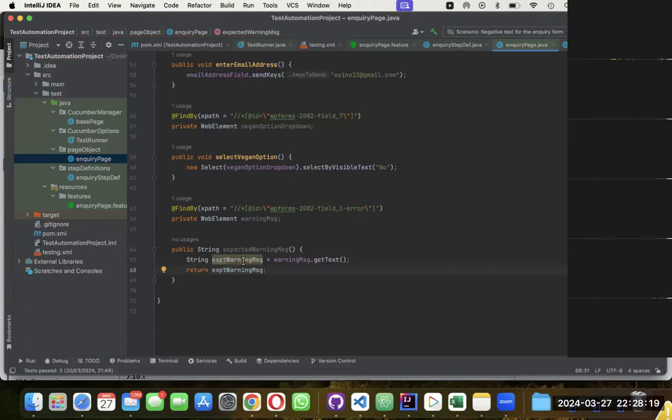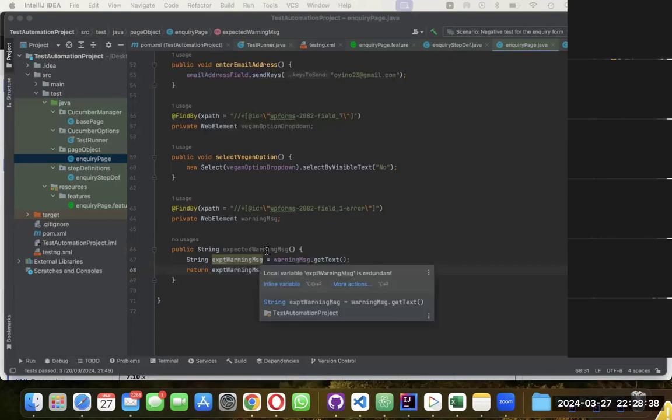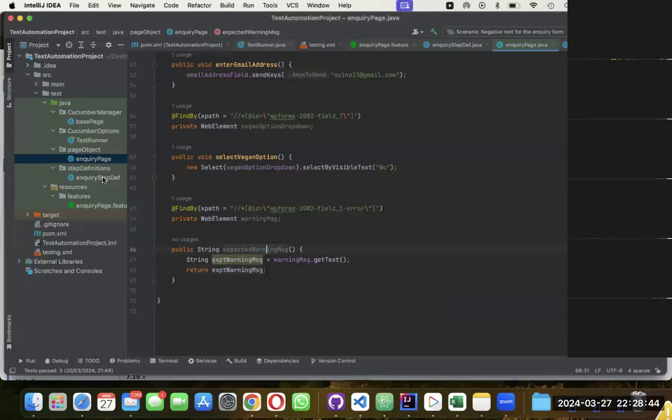And you can see the expected warning message is no longer showing in gray. It's now showing in a white color with a yellowish background. So this is how your block of code is also going to look. So now that we've moved everything relating to the expected warning bit in that assertion, how do we then call this method in our step definition?